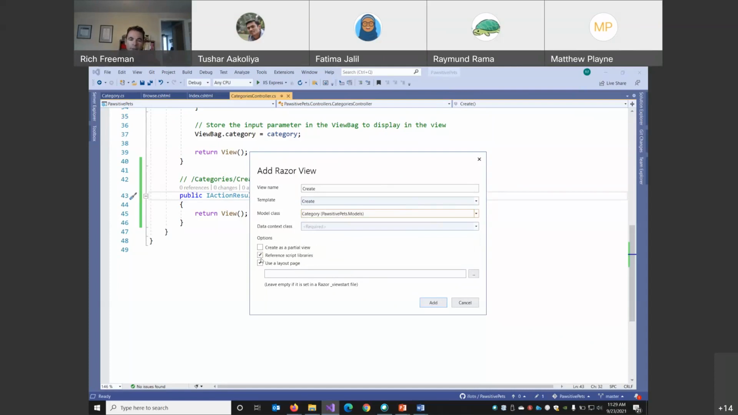I'm going to leave these boxes checked. We've got reference script libraries and use a layout page. And we can either browse to a layout, or if we leave it empty, it will use the layout defined in the view start file, which we can look at after. So that's fine. So just make sure these 2 boxes are checked. So view name is create, template is also create. The model is category, and we are going to use our JavaScript libraries and our default layout template. So now we can just click the add button.